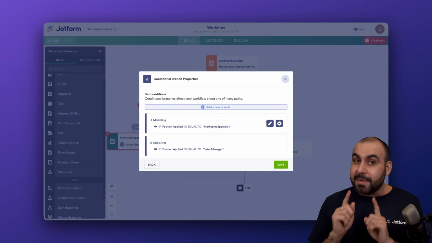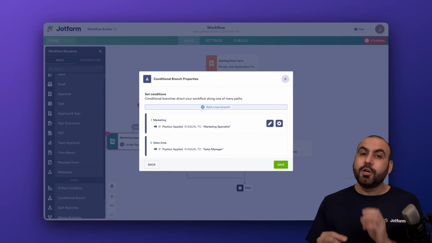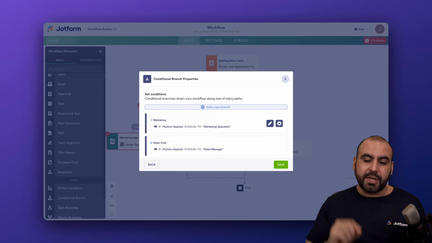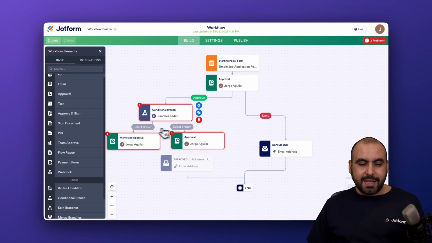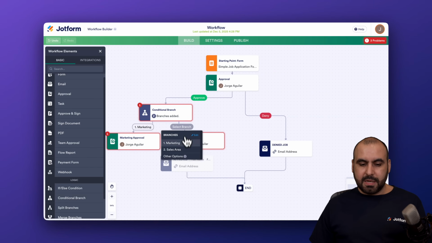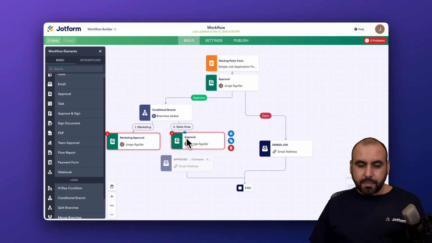So it's different from if else. The other one was true or false. In this case, we have a condition for each one of these. So let's go ahead and save this and we can now branch off this. So first branch is going to be, for example, for marketing. The second one is going to be for the sales area. So this could be named, for example, the sales approver.